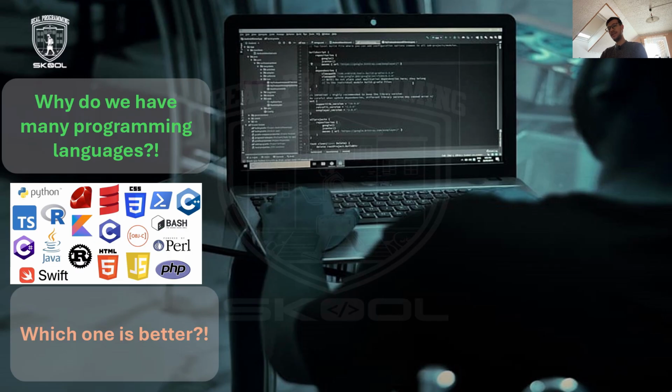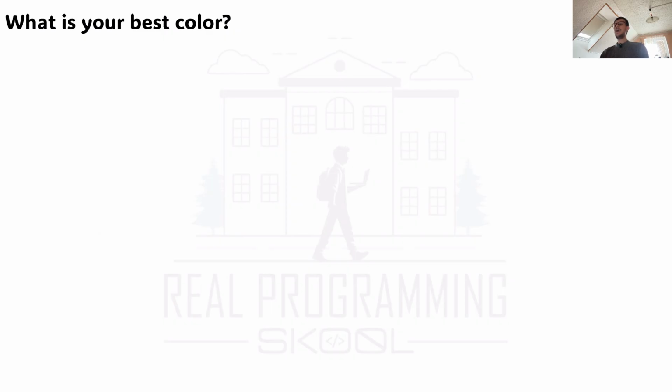And which one is better? This is an incomplete question, not a correct question. Let me ask you another question, and after that we'll get back to which one is better. All right? If I ask you, what is your best color? Or if I ask myself, what is my best color? I'll tell you this is an incomplete question, because you should tell me in what.